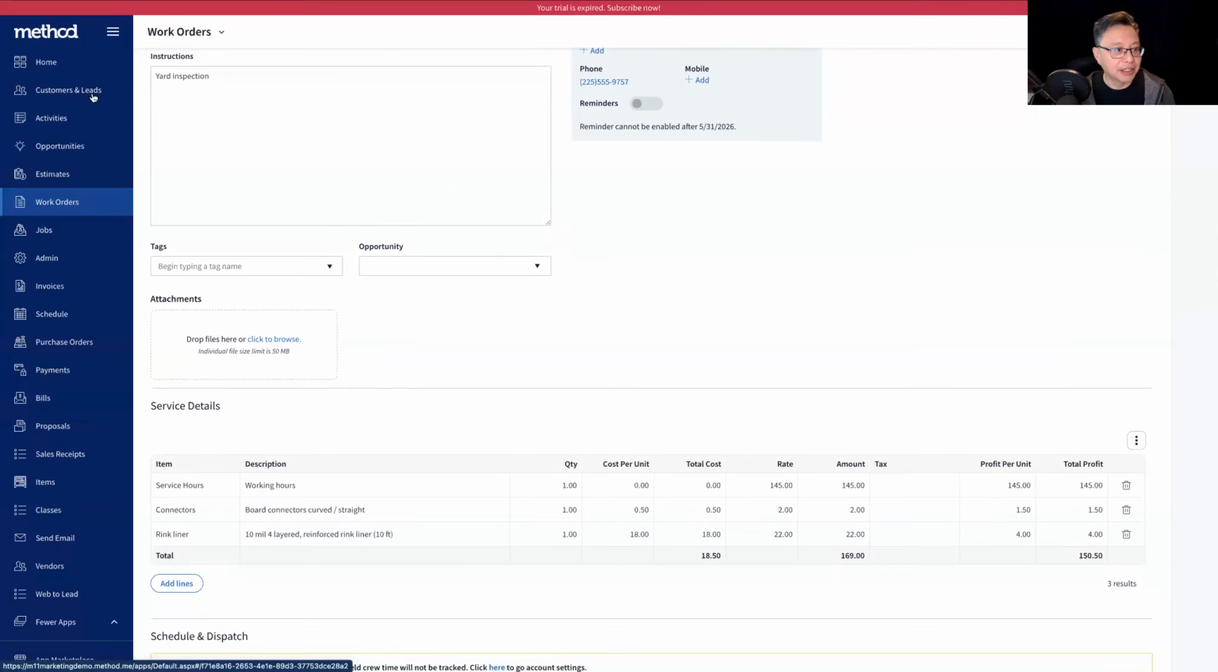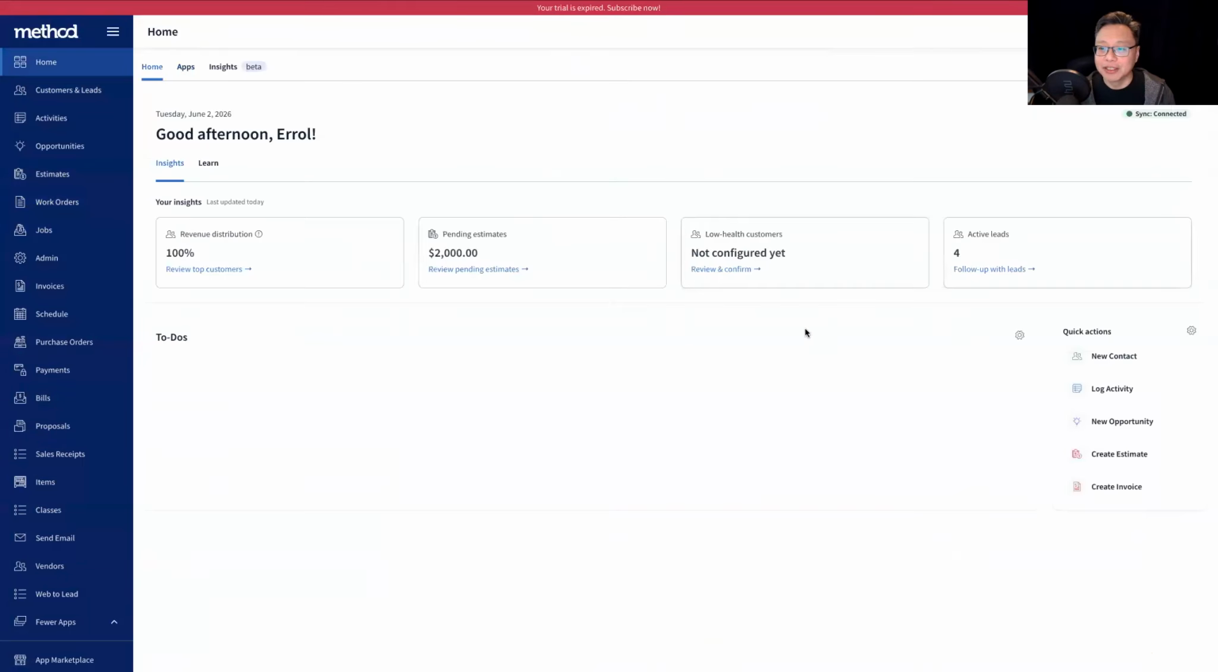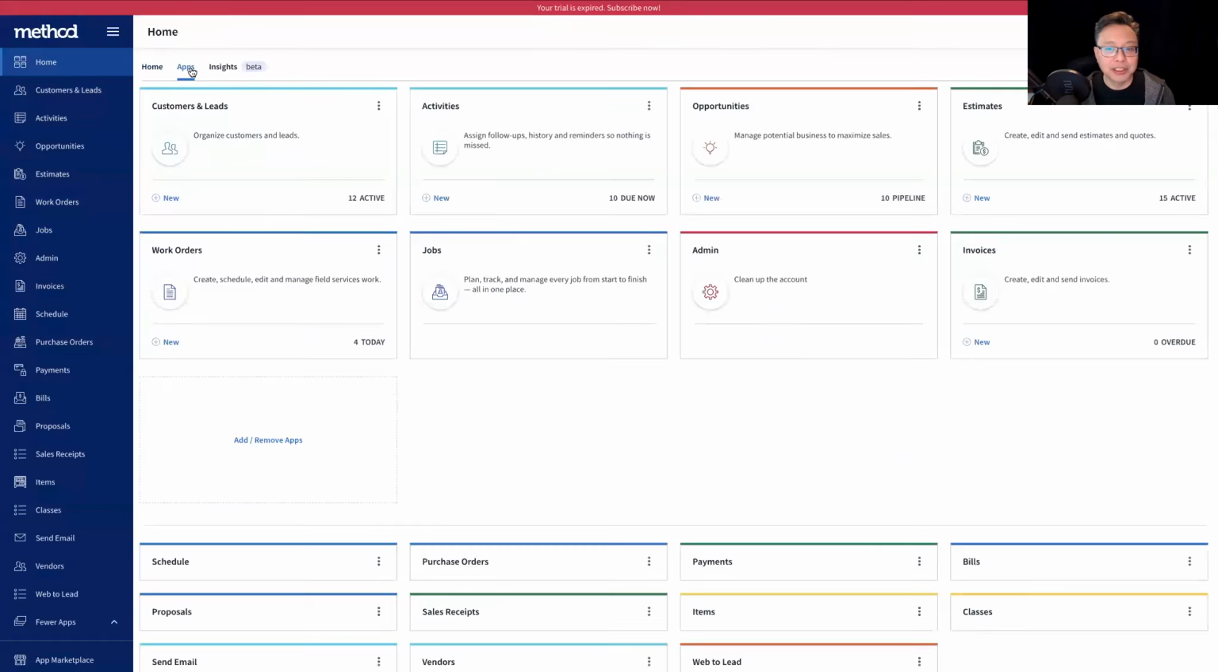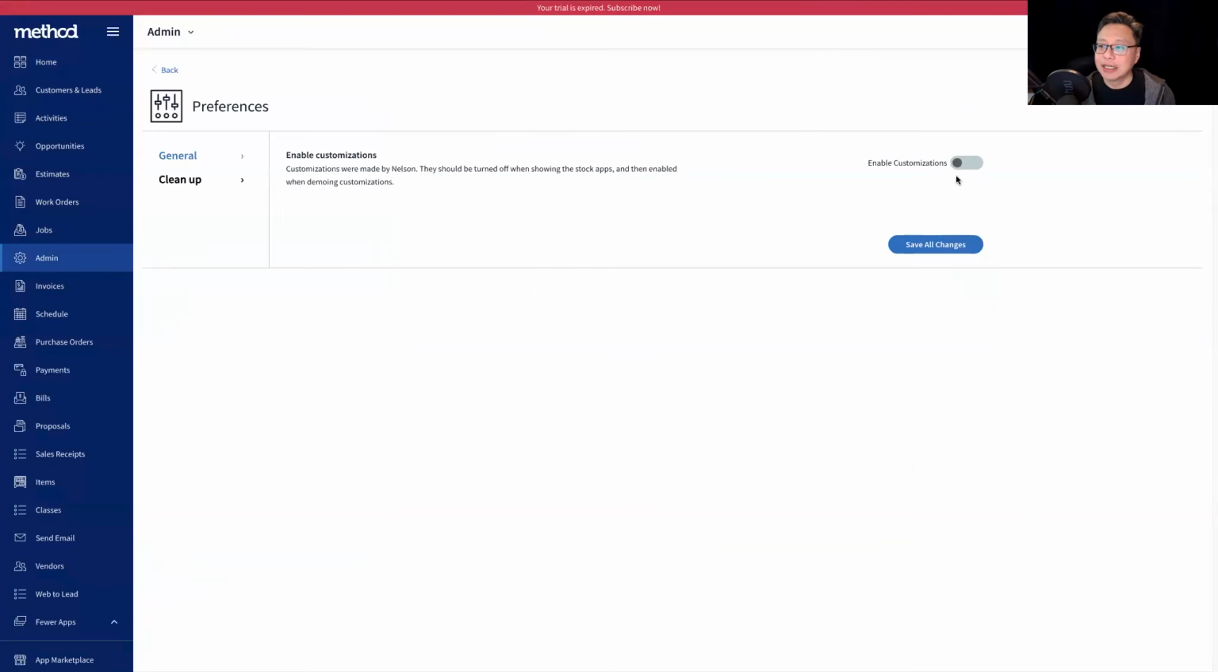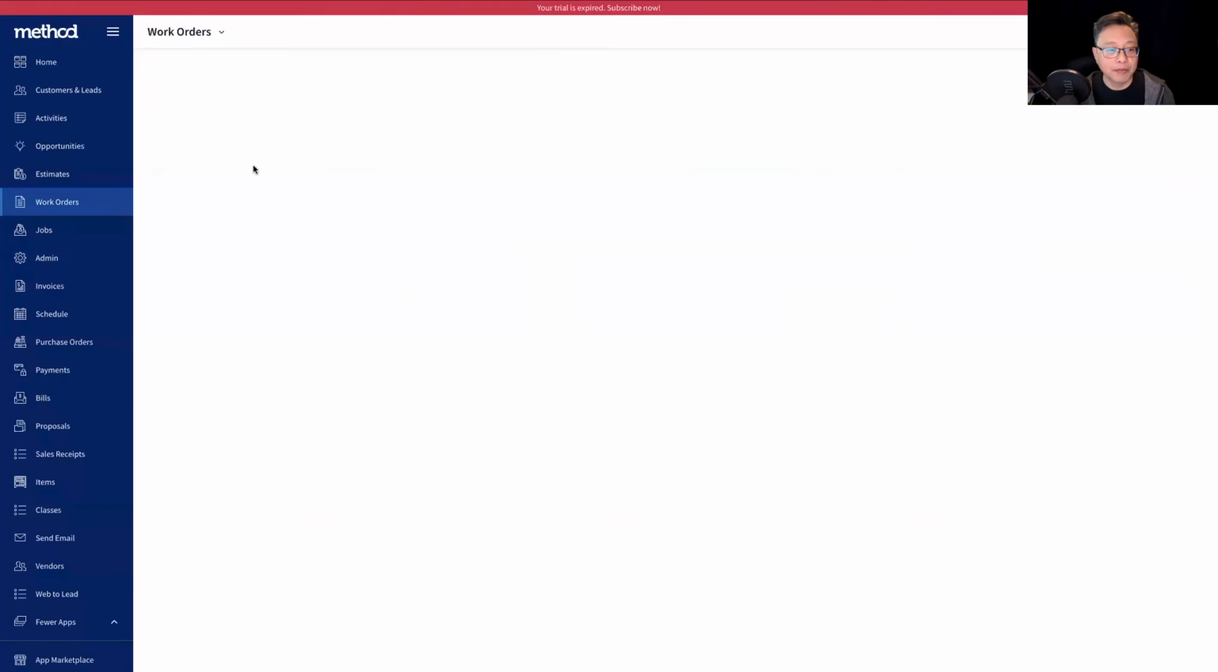Maybe I forgot to turn my customizations off. Let me go over here. Did I turn it on and was showing you the actual customized version of things? Maybe it was. Anyway, let's go ahead and save all those changes and let's go over to my workflows and open up one of them.